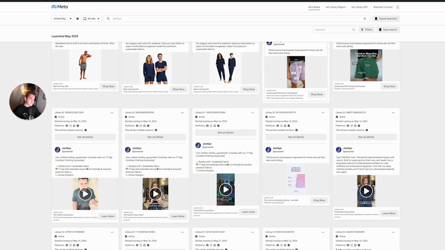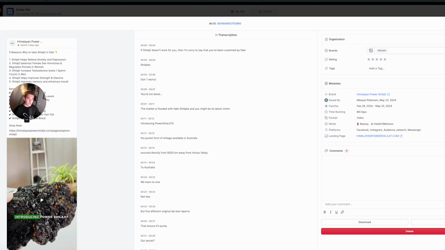And then when you've saved them, pick your favorite ones that you think could work for your product and your brand. Let it transcribe, copy it out, rewrite them. And then this is something that you can use. You can test many, many different angles and you will find something that works.